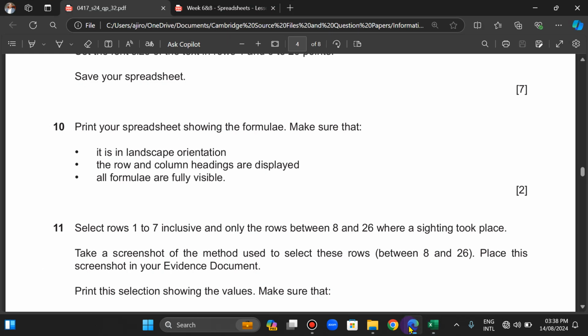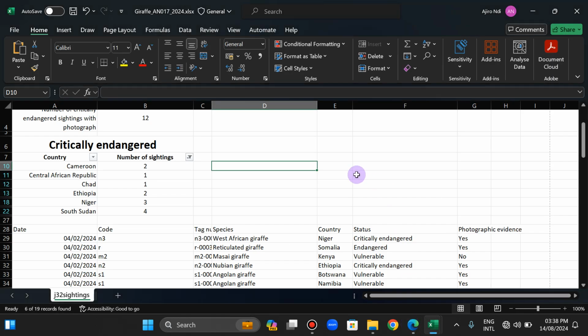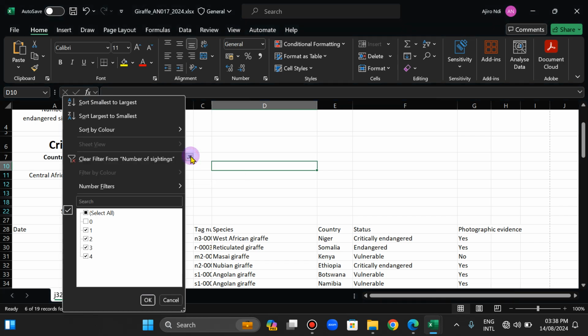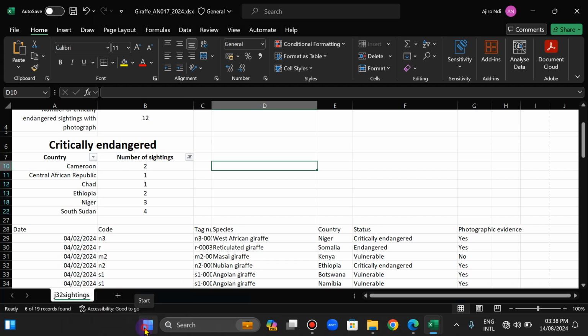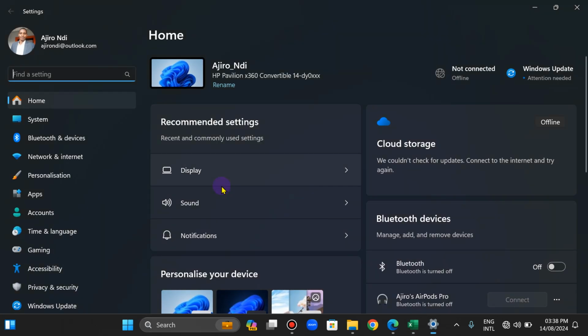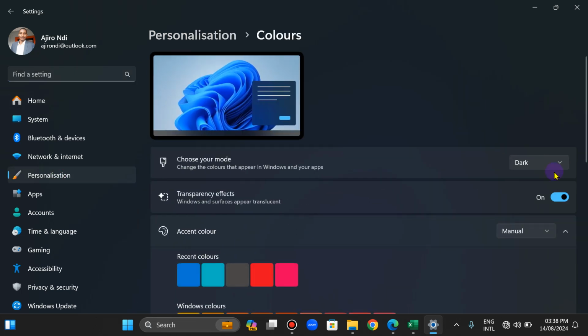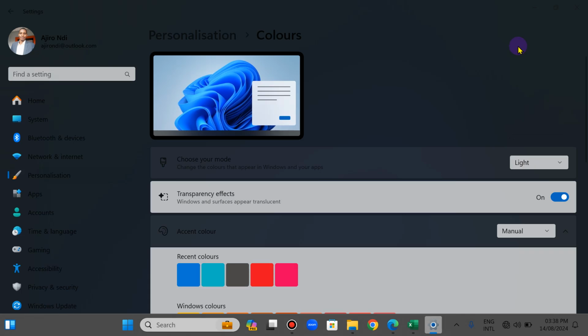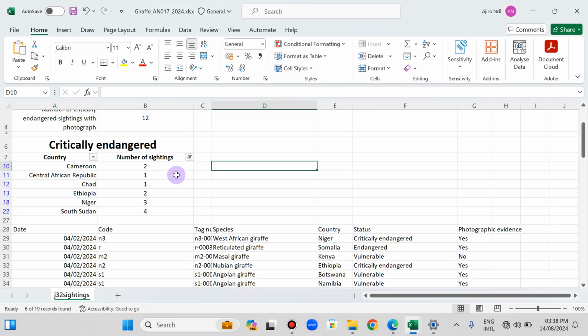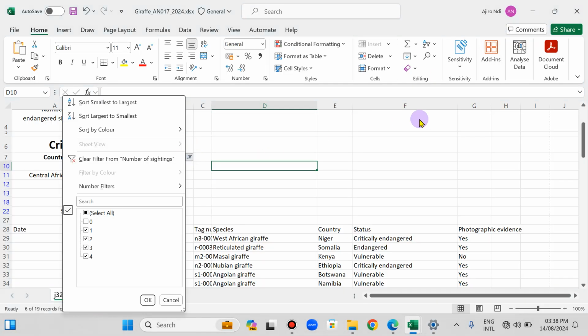I want to take a screenshot of the method used to select this row between 8 and 26. I want to place this screenshot in your evidence document. Okay, so let's do that. So what I'll do here is I'll click here and I'm going to take the screenshot. So I'll click on my Windows icon, click on settings, because I don't want the dark mode, personalization, colors, dark to light, and then I'll click here and I'll take my screenshot.